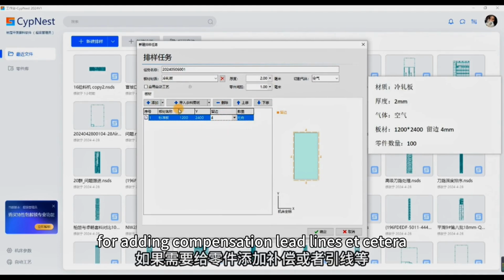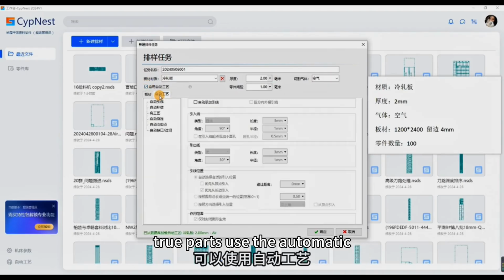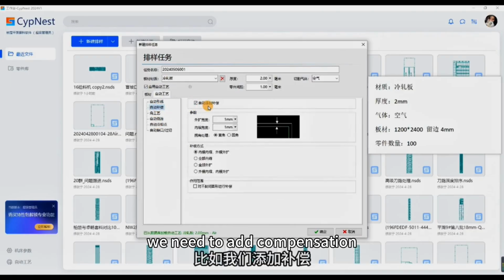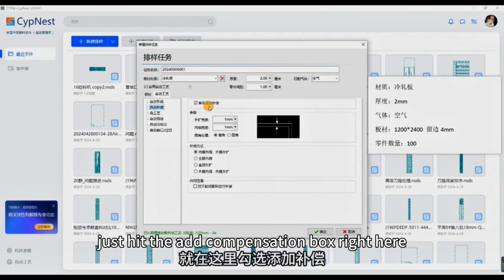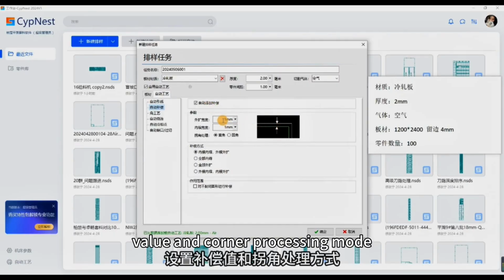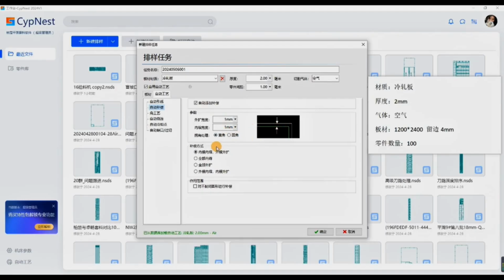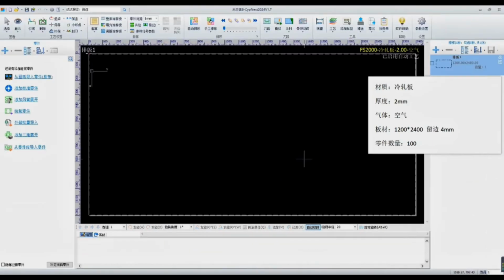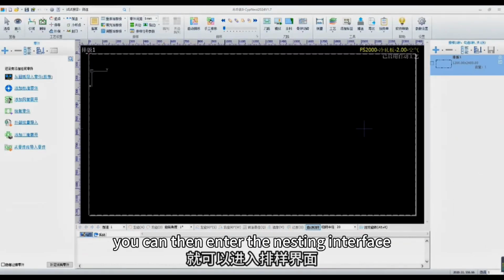For adding compensation, lead lines, etc. to parts, use the automatic process function. It automatically adds processes to imported parts. Say we need to add compensation, just tick the Add Compensation box right here. Configure compensation value and corner processing mode. Click Confirm after the settings are completed. You can then enter the nesting interface.